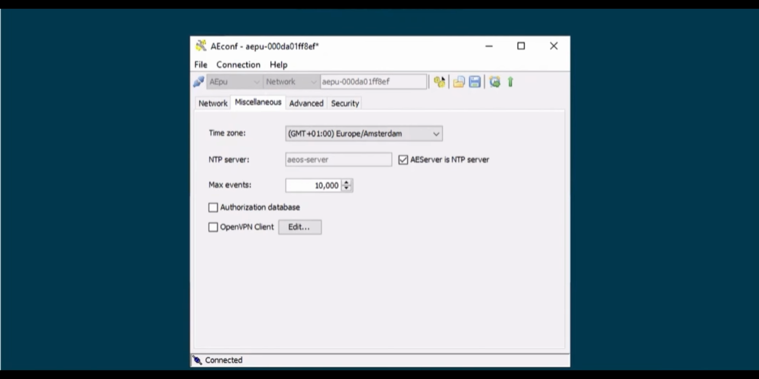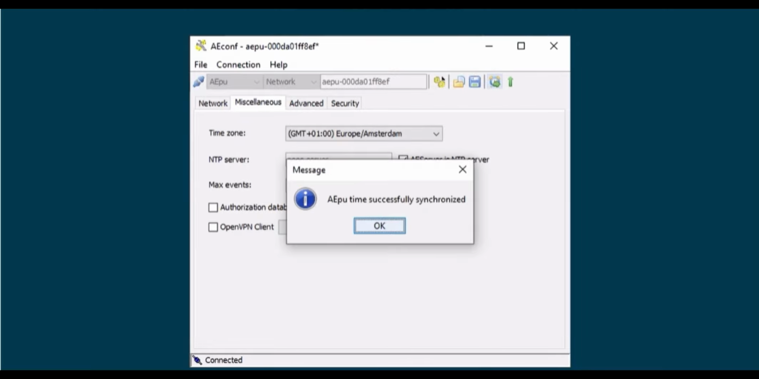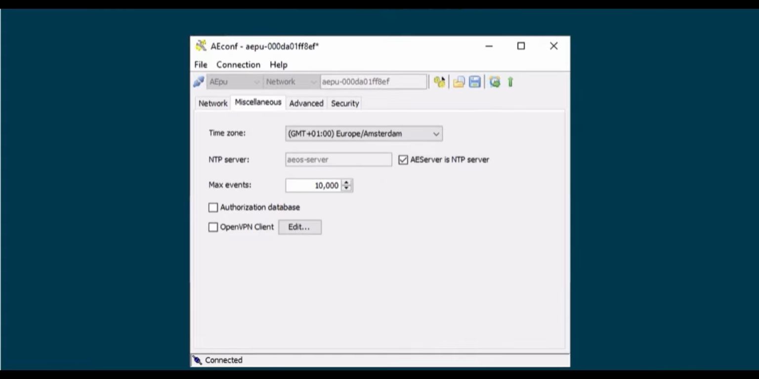On the Miscellaneous tab, you can find the time settings for this EPU. The EPU gets the correct time from a remote server called a Network Time Protocol server. For this to work correctly, you need to do three things. First, click the Synchronize EPU Time button to copy the time from your local computer to the EPU. This is important because if the battery strip on the EPU was just removed, a large time difference between the EPU and the NTP server can cause the NTP time synchronization to fail.